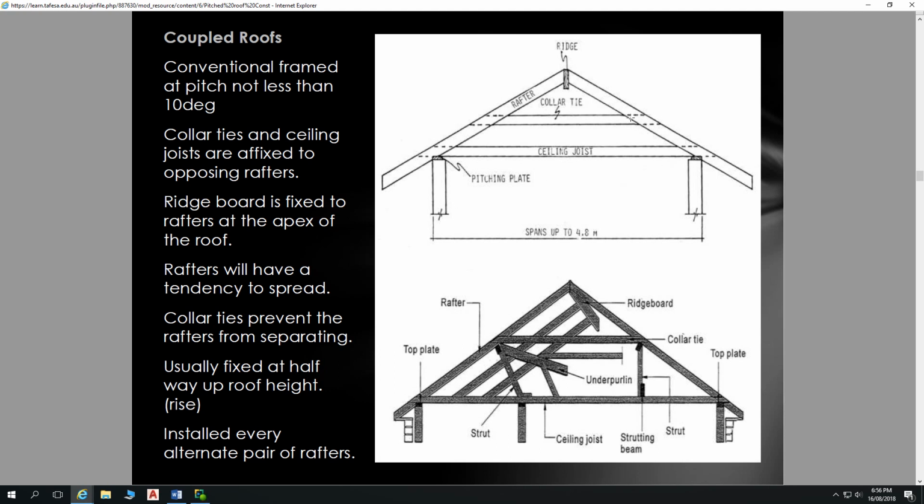your collar ties can be maximum 2/3 the way up your rafter. If they're higher than that, they're not strong enough to take that leverage. Also, with such a roof, it's important that with a sheet roof, your rafters have to be at 1200 centres. With a tile roof, they have to be at 600 centres. It's important that those rafters are placed at those particular spacings, at 1200 and 600.